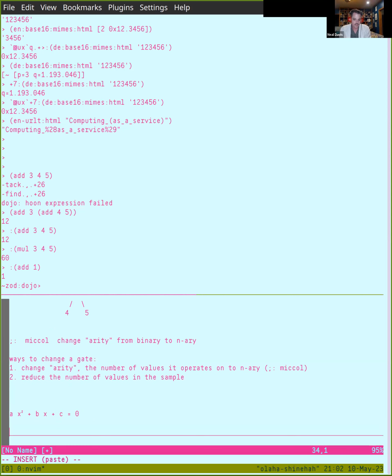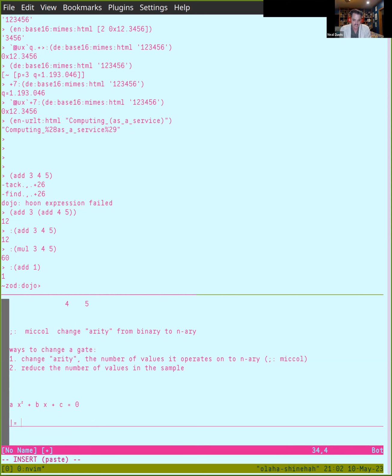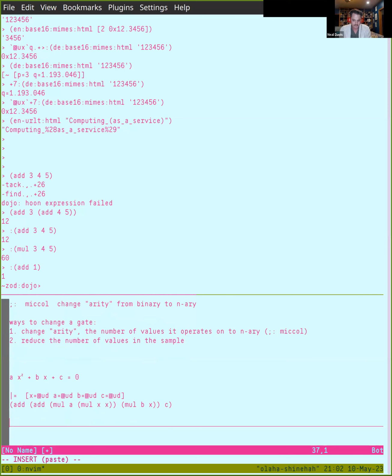All right. So one of the ways we did this was we defined a gate, x equals pat ud, a equals pat ud, b tis pat ud, c tis pat ud. And then we returned add, mol a mol x, mol bx, c. That look correct? That looks correct to me.